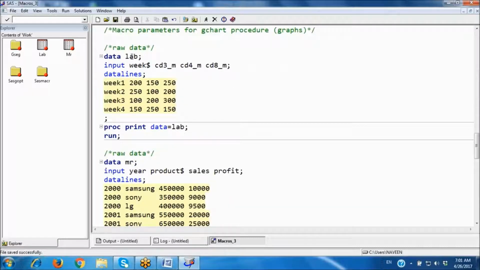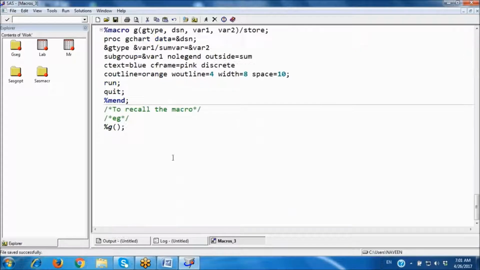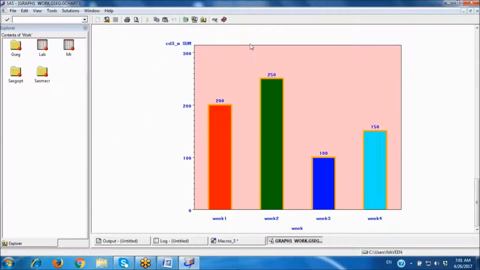Okay. I want to generate the vertical bar graph for the lab data set between the week and CD3. So graph type vertical bar first. Next data set name lab, variable 1 week, variable 2 CD3 underscore M. Here the vertical bar is generated. See week on the x-axis, CD3 values on the y-axis.